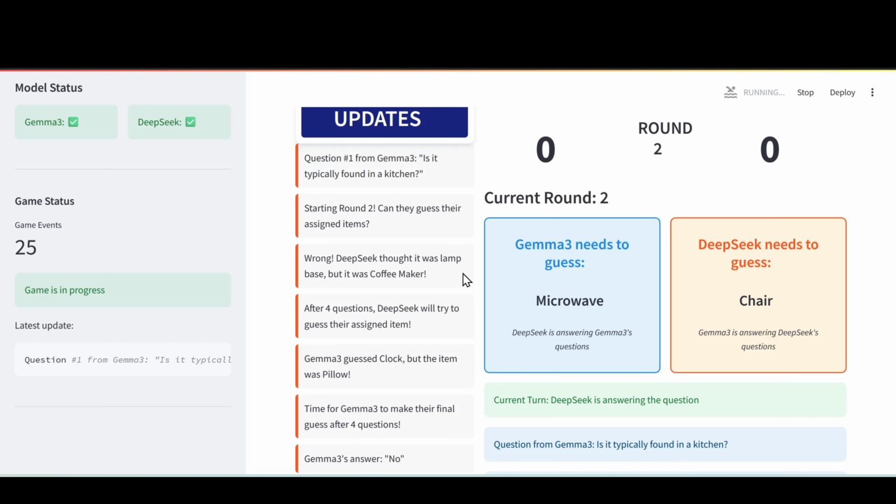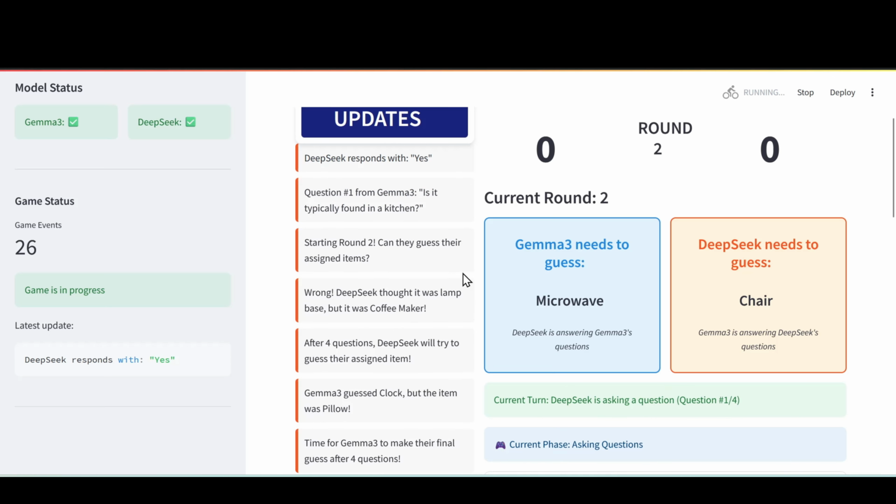It's still 0-0, folks. The AI still has a lot of work to do, so don't be too worried. You think AI's going to replace your game? They're still struggling on household items. Oh, I think we're all safe for now. So we're in round 2.